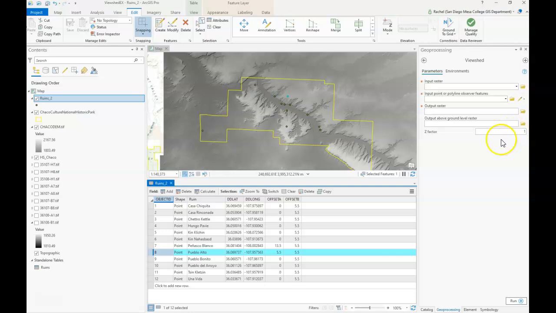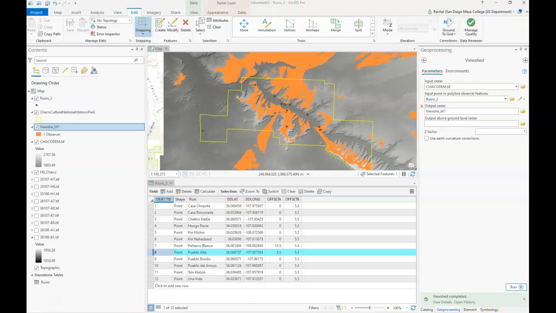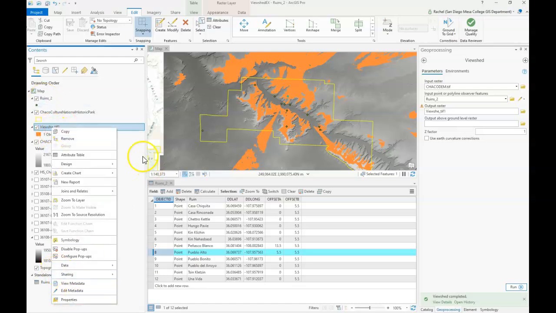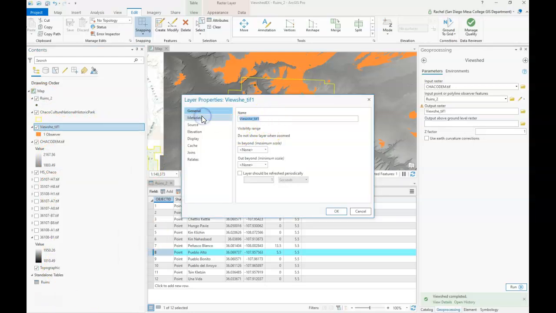So what we're going to do here is use our TIP as the input raster and our observer. Because this is selected, it will use this as our observer. We don't have to do anything else. We can go ahead and click Run. And you'll get the Viewshed output for our first observer point. We can rename this if we wanted to; we'll call this Viewshed from here.